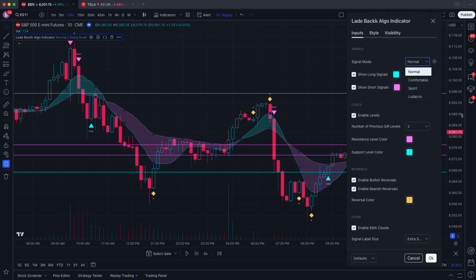You can also turn the signals on and off. So if you just don't want them on your chart, you can turn off long signals, you can turn off short signals. I like a clean chart, so sometimes I just don't want to see short signals. I just want to see long signals or whichever. But you can also change the colors of those labels as well. And then you can also turn on and off the levels. I don't think I ever do that.